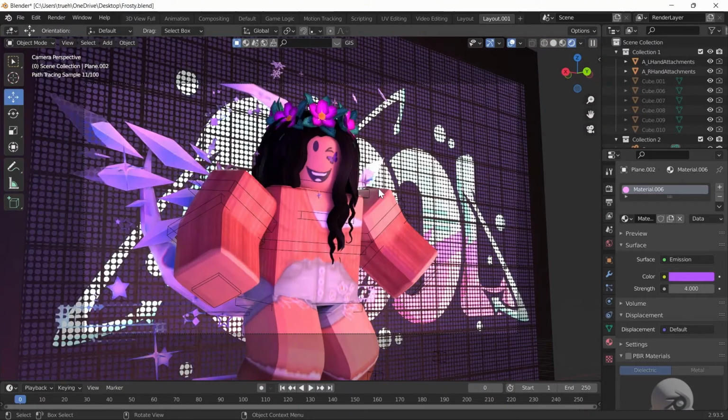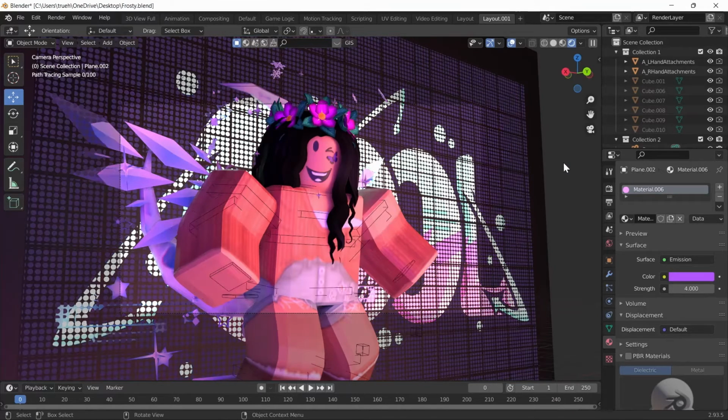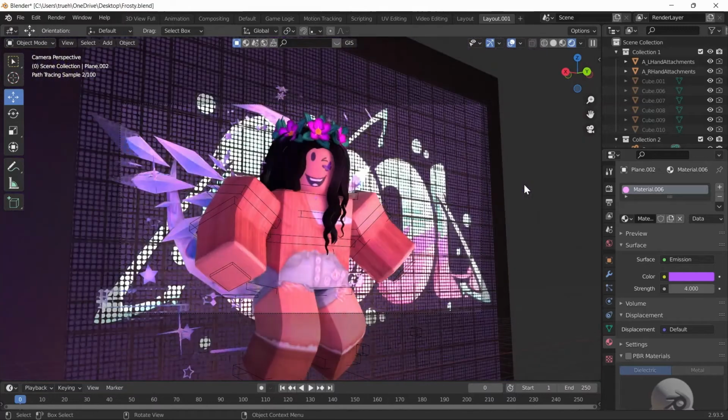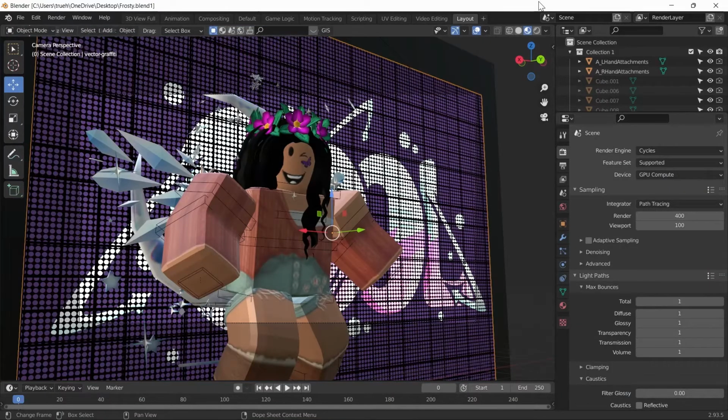So that's it for the lighting, the posing, and everything, the background and stuff. Let me tell you about the render settings now. Alright, so let's talk about the render settings for Cycles engine.